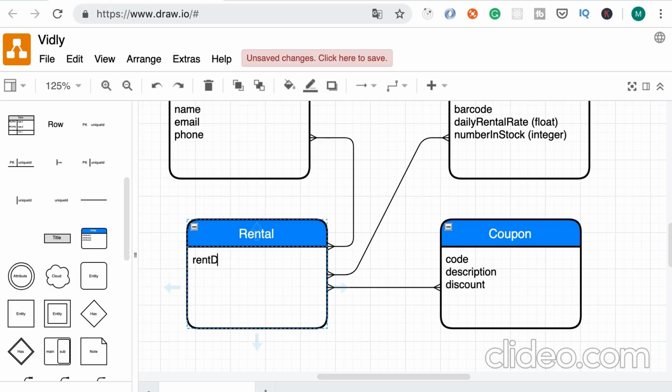Let's say rent date and return date. Both are either date time or date. I don't think in this domain we care about the time. Perhaps the date is sufficient. Now we can subtract these two values and calculate the number of days.